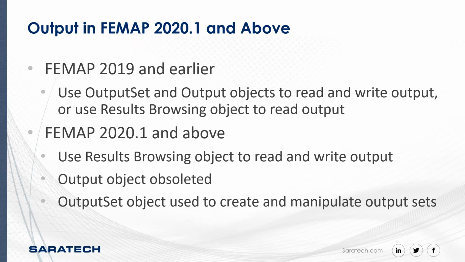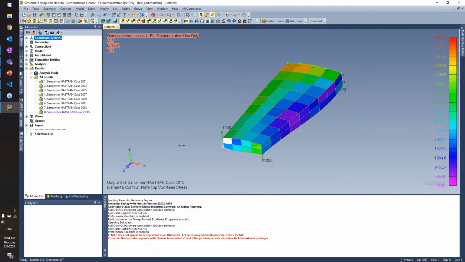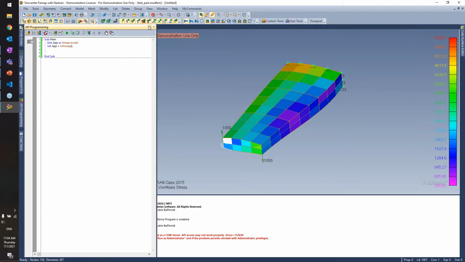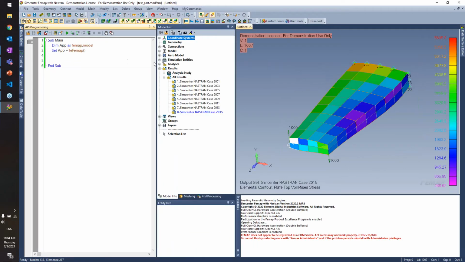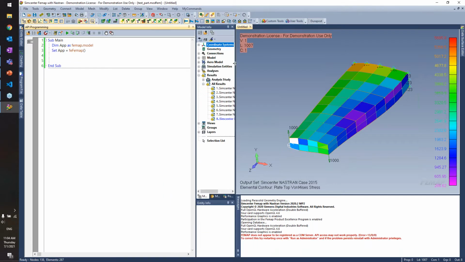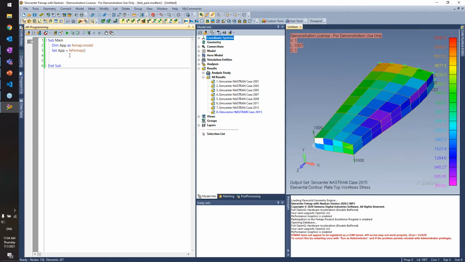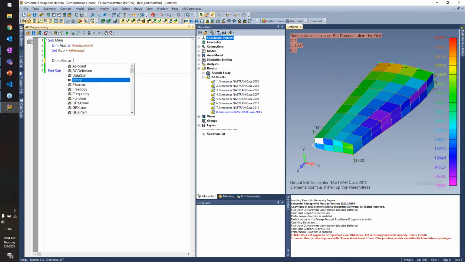So let me go over to FEMAP here. So here I have my example model. I have some output over here. I will open our programming window, zoom in a little bit just so you can read that a bit better. And we'll get started. So first off, I need a results browsing object to read and write results. You can think of the results browsing object as sort of similar to the data table. It's sort of a spreadsheet layout. We'll talk about that in a bit more detail once we start actually using the object.